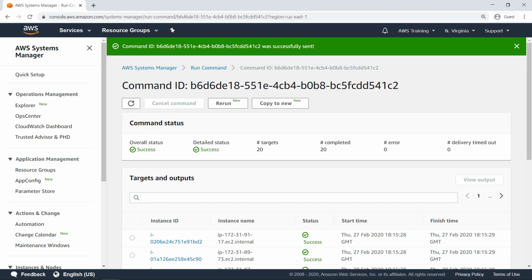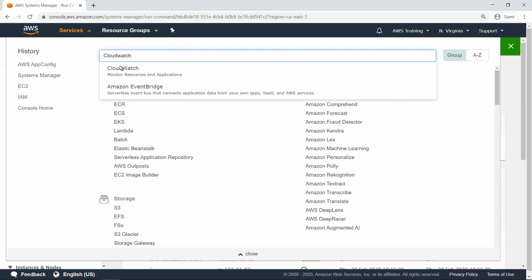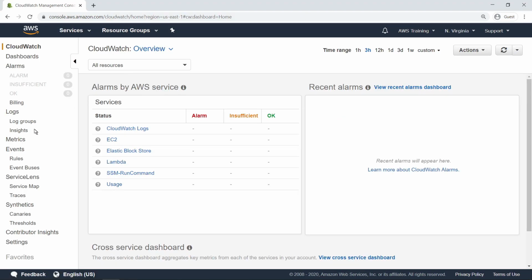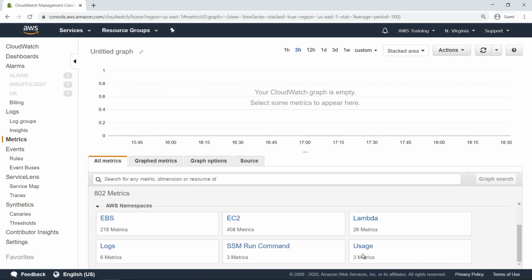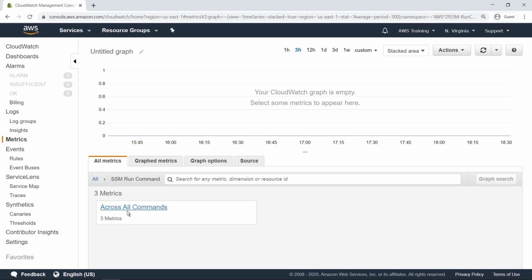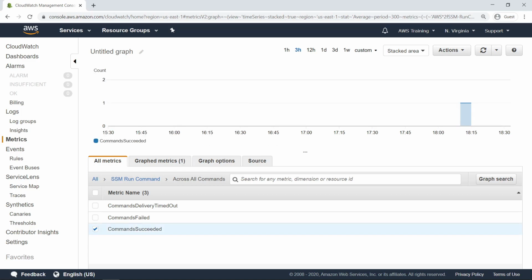The copy to new and rerun capabilities you just saw make it possible to significantly scale run command executions. You can track their success and quickly catch any potential command errors for individual instances and resources through CloudWatch metrics. Under AWS namespaces, select the new metrics subcategory, SSM Run command. These are the metrics currently available for Run command. Let's take a look at the Command Succeeded metric. As you can see, all our commands so far have succeeded.